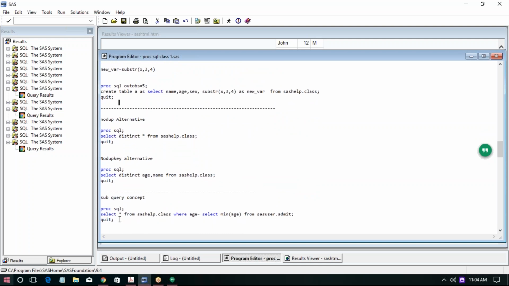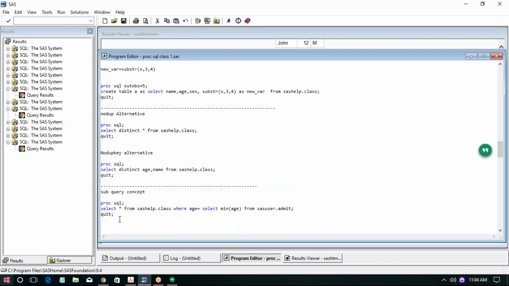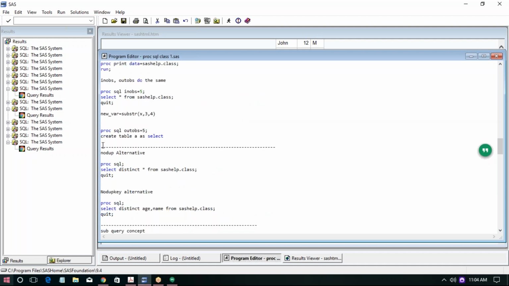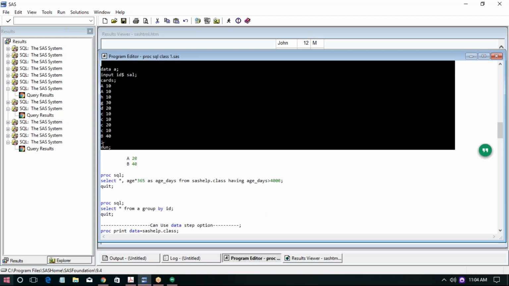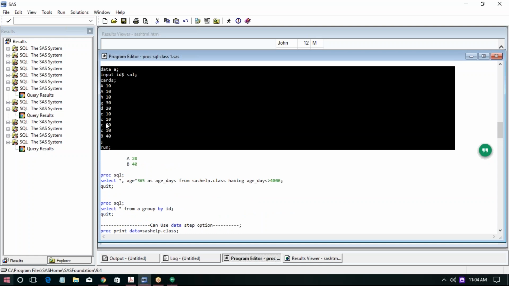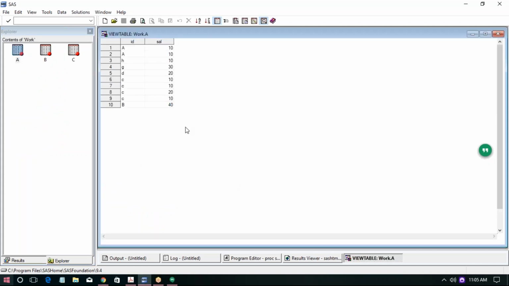Okay, so now we have the nodup concept and the nodupkey concept to remove duplicates. Let's discuss nodupkey first, and let me create a data set that I already have available. I have multiple values for the same ID. Like this, as you can see, I have multiple values within the same ID.